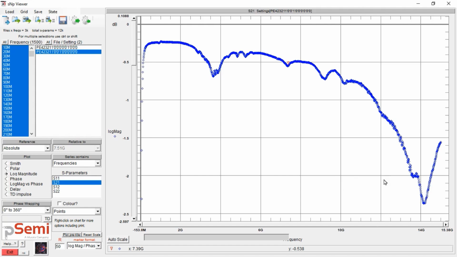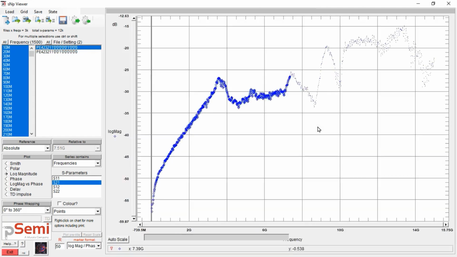So 10 gigs, so this is about 12 gigs, and we're just over a dB of insertion loss at 12 gigs. So it's a very wideband switch. In fact, we called it an ultra wideband switch. It's just an SPDT, very small footprint. Let's look at the isolation. So with looking at our port 1, but with port 2 enabled, we can see the isolation. So even at 10 gigs, we've still got over 20 dBs of isolation.